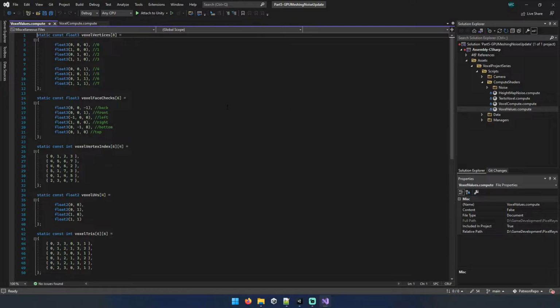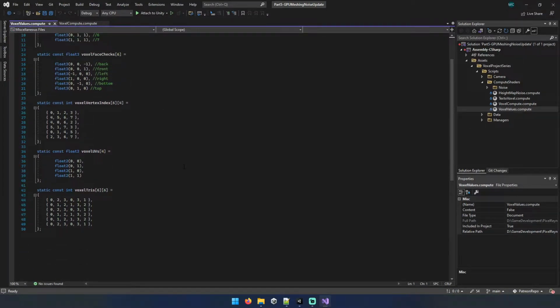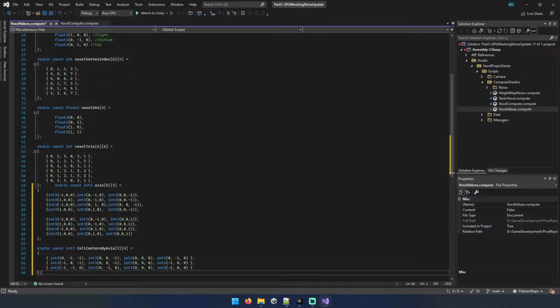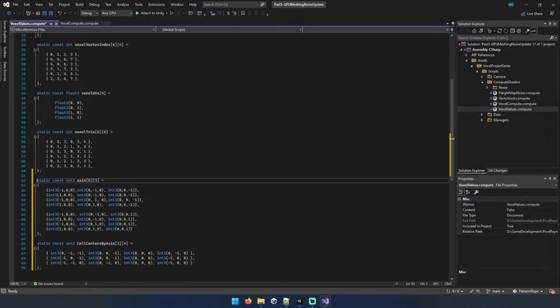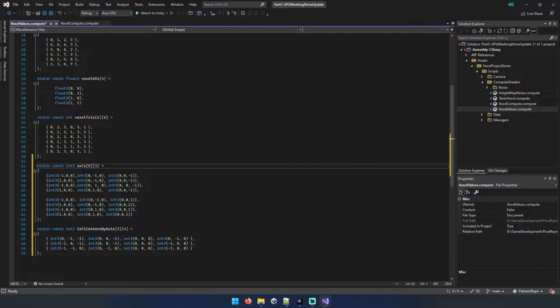So the first thing we're going to do is open up our voxel values compute, our arrays for our mesh generation here. At the bottom, we're going to add two new arrays. Get those fixed in line. The first array here is called axis. This is just the standard array, except for each corner of the vertex, we want to check in the direction that's not our local cell.